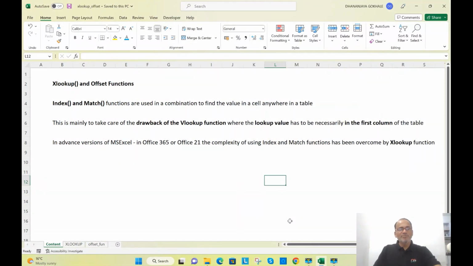Hi. In this video, we are going to take a look at XLOOKUP and offset functions. XLOOKUP is an advanced Excel function in the sense it is available in Office 365 and Office 21. The earlier versions don't have that.